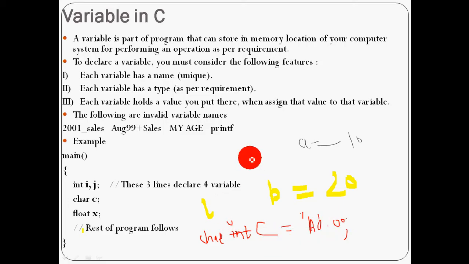Now we already discussed there are some rules for defining an identifier. Your identifier cannot consist of special case symbols. Here plus is a special case symbol, it is not allowed. Then space is not allowed. A keyword does not work as an identifier, so it does not work as a variable. Then your identifier cannot start with a numeric value, so this is not allowed.